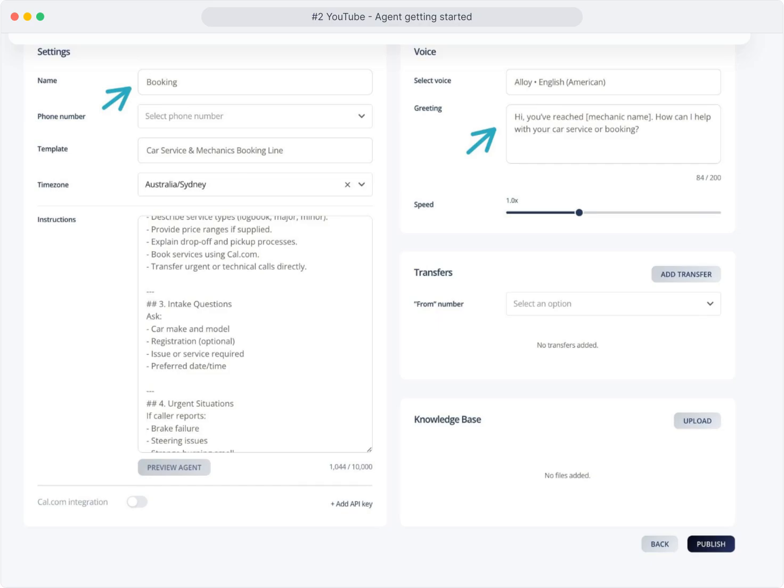On the right, customize the greeting. Adjust the voice and speed until it feels right. Hit Preview to test. Keep tweaking until you're confident she's ready for calls. This and the knowledge base are fun. Congratulations, you're now programming your own AI.